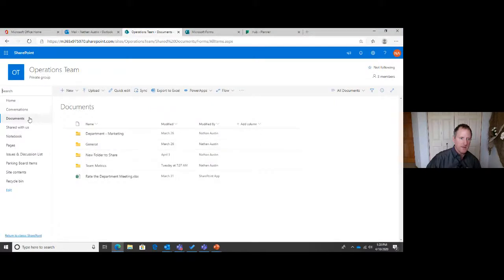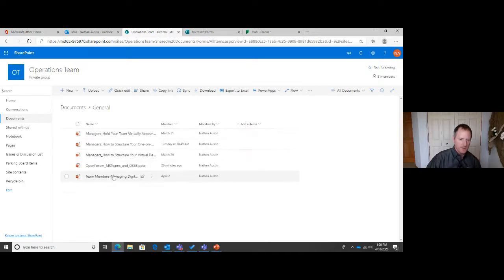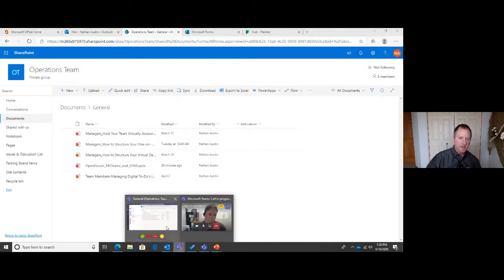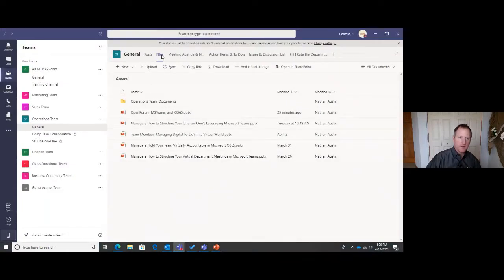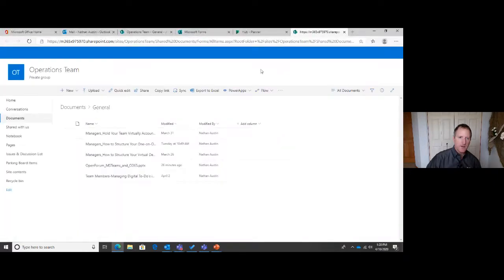So I'm in the operations team, documents, general channel. Those are the 5 files you're going to see. There's a quicker way to access that too. If you click on files up here like I did, you will see an open in SharePoint link. With one click, it's going to open up the exact same page that I showed you previously.